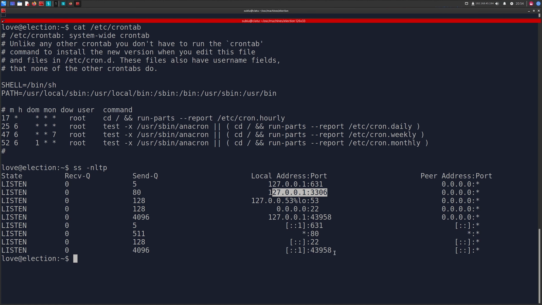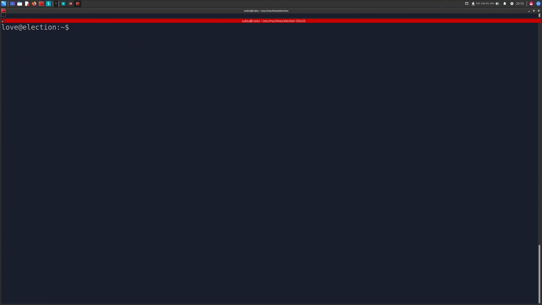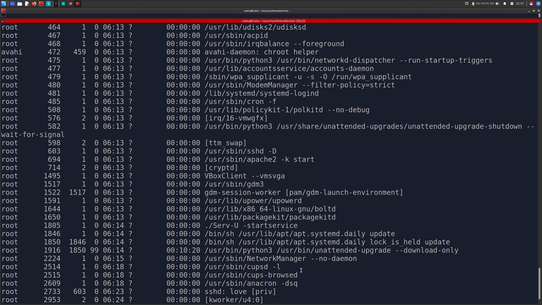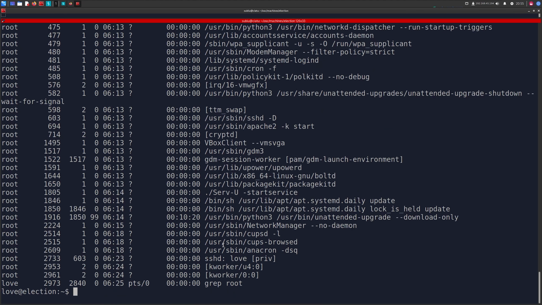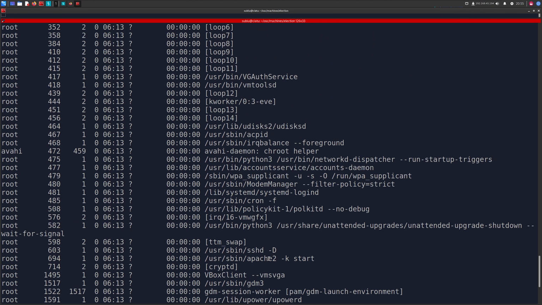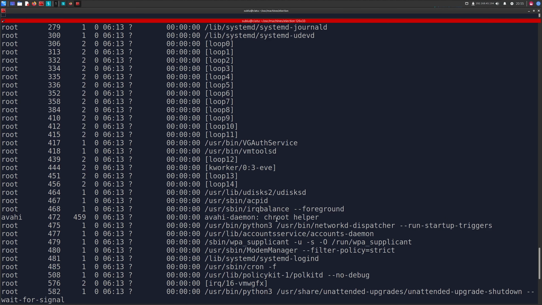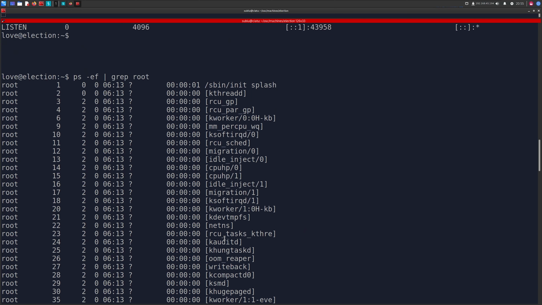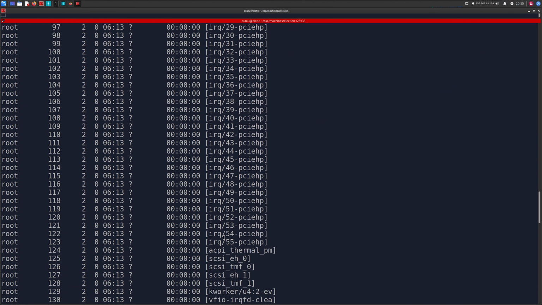So there's nothing else that seems to be of importance here. We can do ps -ef | grep root. This box is a little bit slow. There we go. We can see if there's anything else here that's interesting. Unattended upgrade, scroll up, Apache 2, chroot helper, and just regular OS stuff. Okay, so there doesn't seem to be anything interesting there.